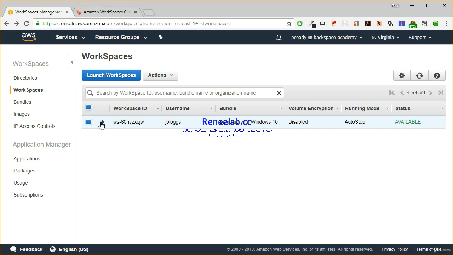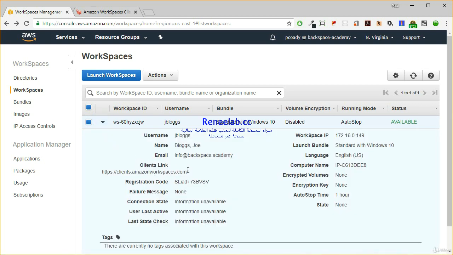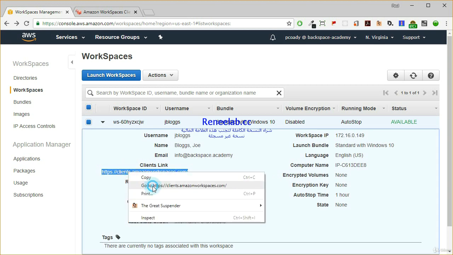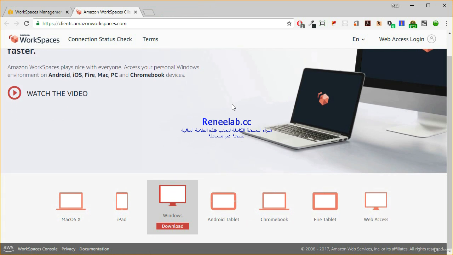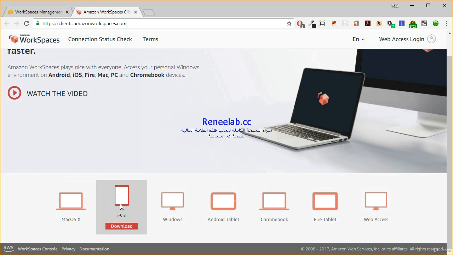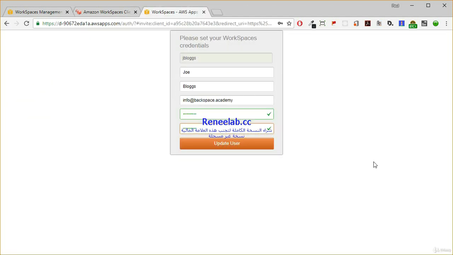So what we can do now is expand this here, and we can go to the client's link. From here, we can download the application that will install on our desktop that will connect to this desktop stream. We can download it for Windows, Mac, tablet, whatever. Once we've downloaded that, we're going to have an environment that's very similar to a native environment on our desktop.